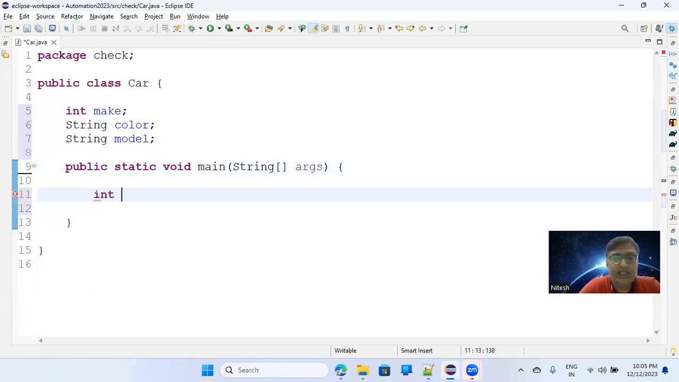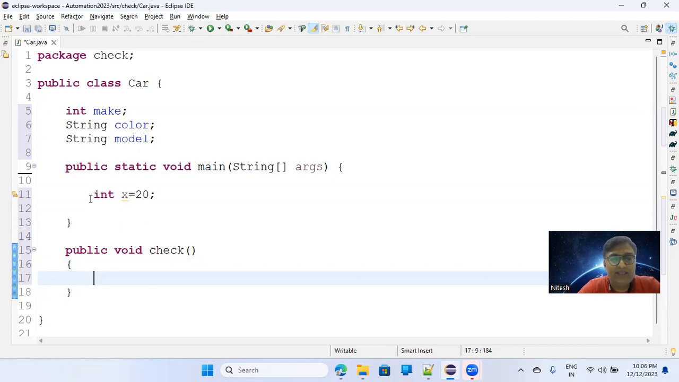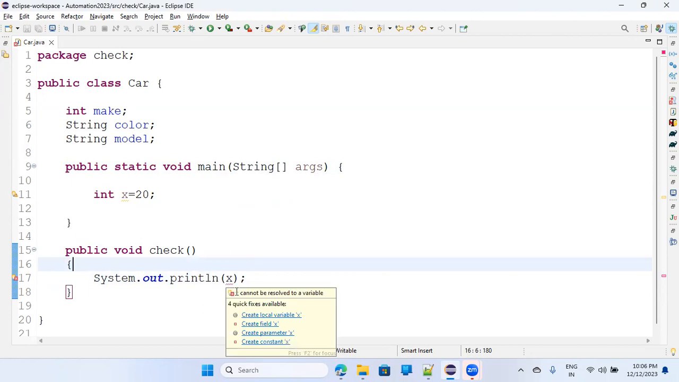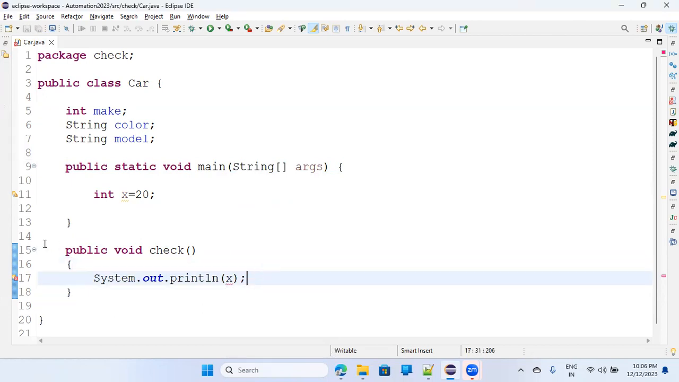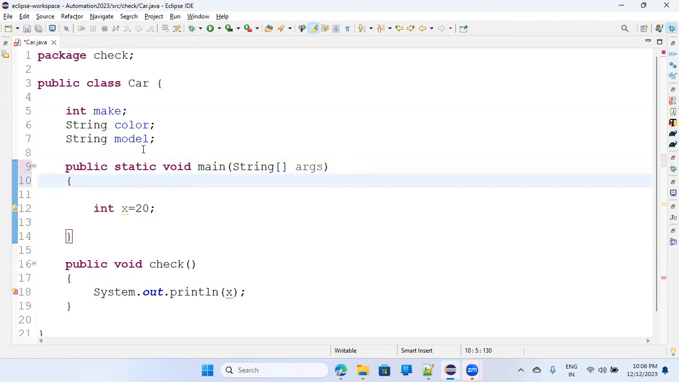So for example, if I write here integer x is equals to 20, and let's say there is a function here, public void check, any random function I'm making. Do you think I'll be able to access this x? No. If I make it here system.out.println x, it will show me error. It will say it doesn't know what is X. It's saying that X is not identified, something like that. So if I hover over this, it's saying X cannot be resolved to a variable because this function does not know what is X. It is declared inside the main function.